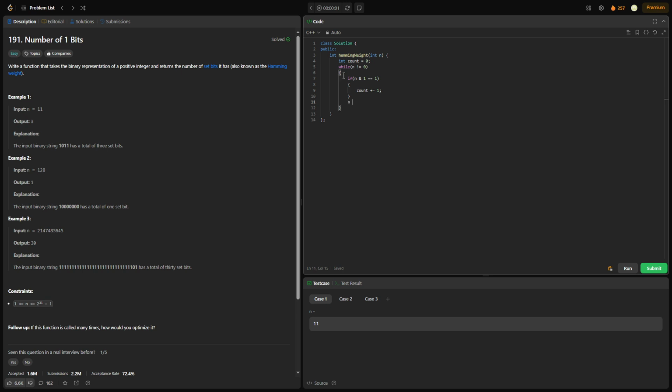Nice. Now, regardless of n AND 1, whether that's 1 or 0, we're going to have to right shift, right? So we're going to right shift by 1, okay? Now, when we exit this while loop, n is going to be 0, so that's where we would return the count, okay?